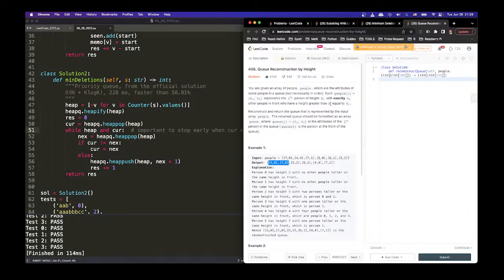Let's sort by height first. Sort by height, so we could have 7, 0, 7, 1, 6, 1, 5, 0, 5, 2, and 4, 4. Okay? Now, for the first one, we have 0 people higher or equal to me. So that's actually in position. 7, 0 is in position. Now we have 7, 1. 7, 1 is also in position because we have 1 taller or equal.